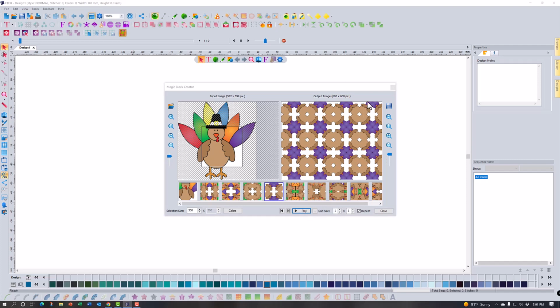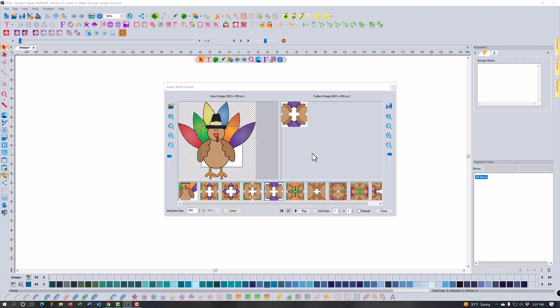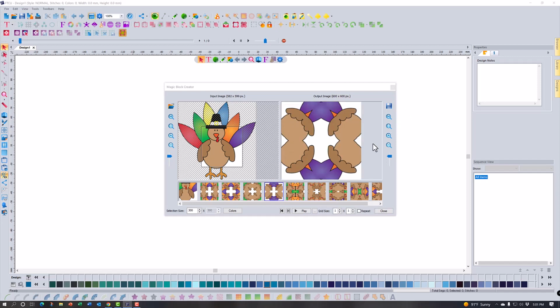Okay, so right now I'm looking at a quilt, but I'm going to uncheck the repeat. So there's just the one block. Again, I can click the zoom to fit to see what that block looks like. And I can come up here to save. Now save gives me some options. I can save the magic block. I can save it as a repeating pattern, and I can save it as a fabric swatch.